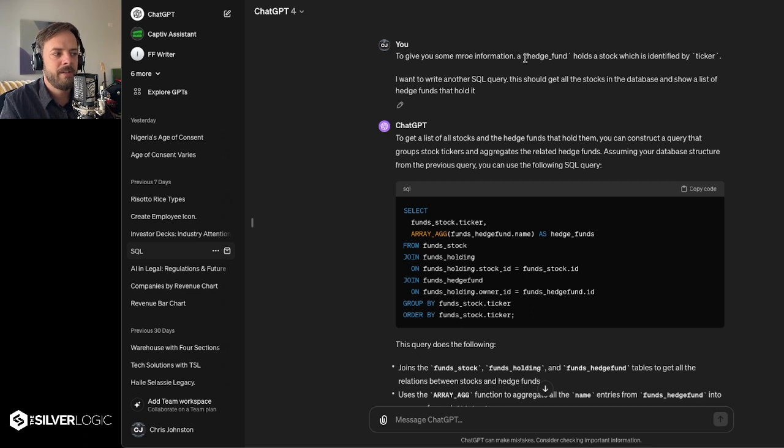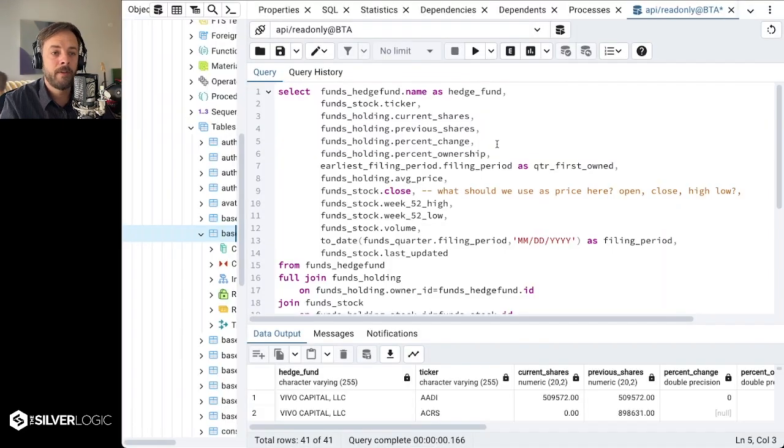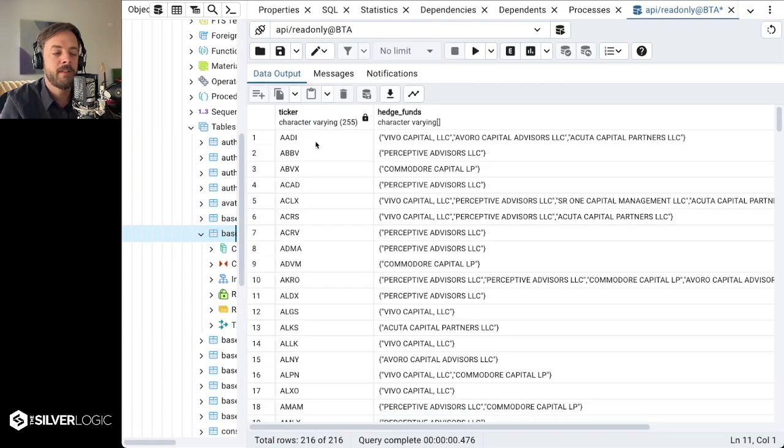So here I just gave it a little more context about how a hedge fund holds stocks, and now I ask for the next piece. Write another SQL query. This should get all the stocks in the database and show a list of the hedge funds that hold it. And here, first try, it gets it right. So you can see here, I can just copy this, bring it over here into pgAdmin, paste it in, hit play. Now we have this beautiful list of the tickers and all the hedge funds that own it.